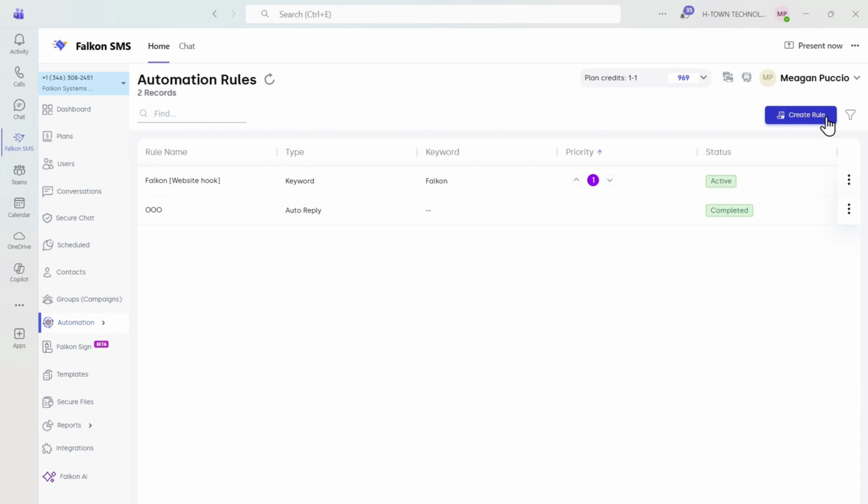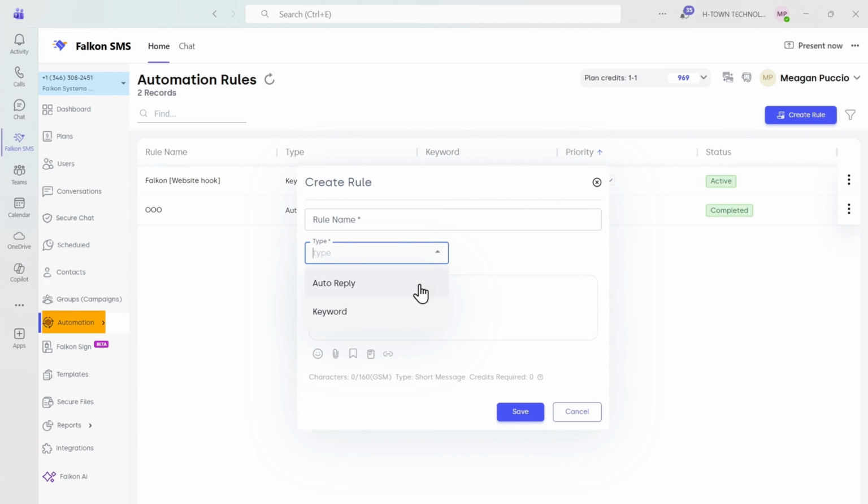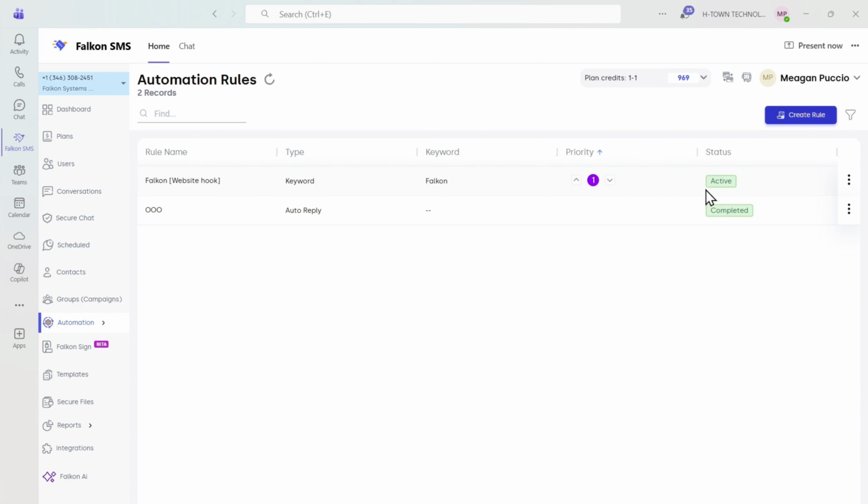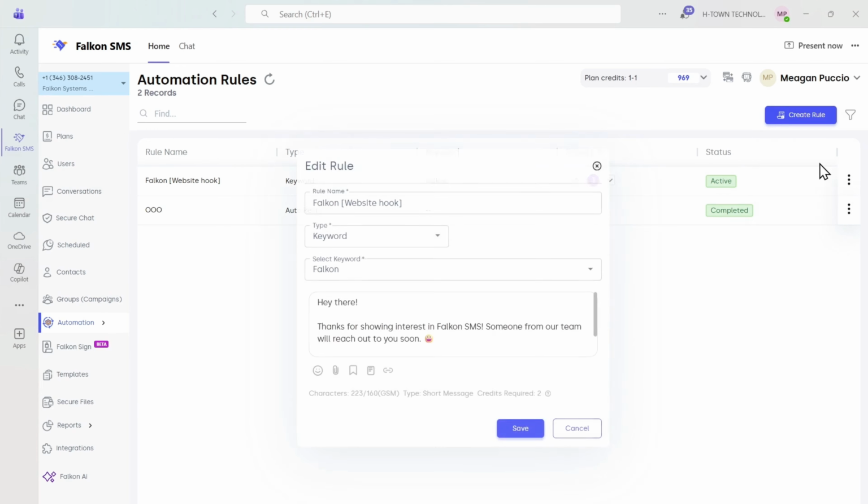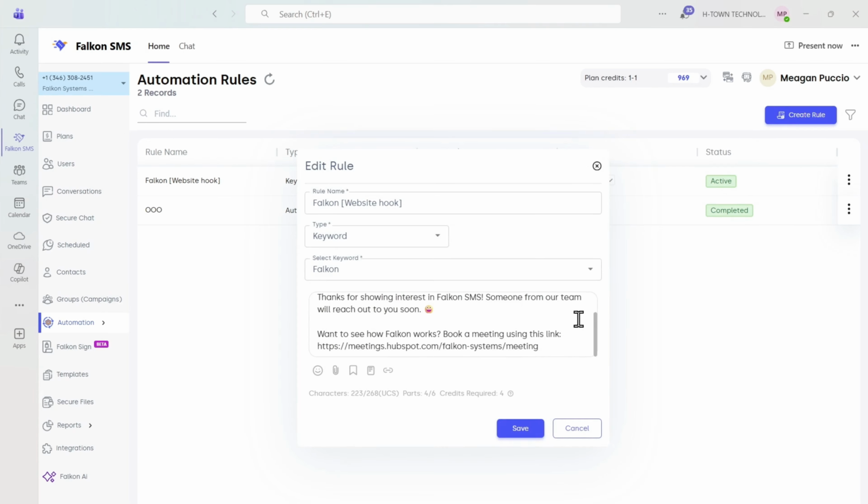If your team uses automation rules like our automatic responses or keyword triggers, those can still be edited in the Microsoft Teams version and your workflows are easily manageable.